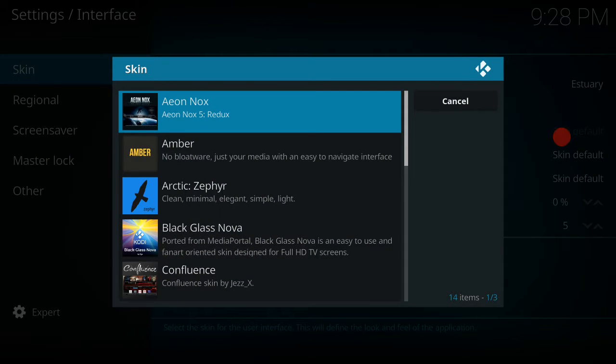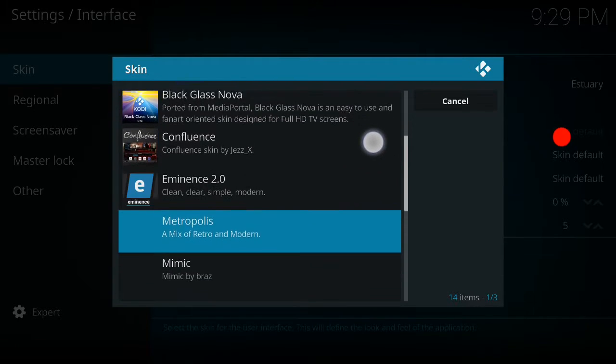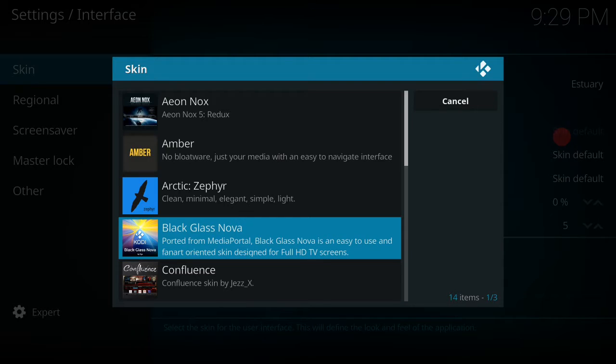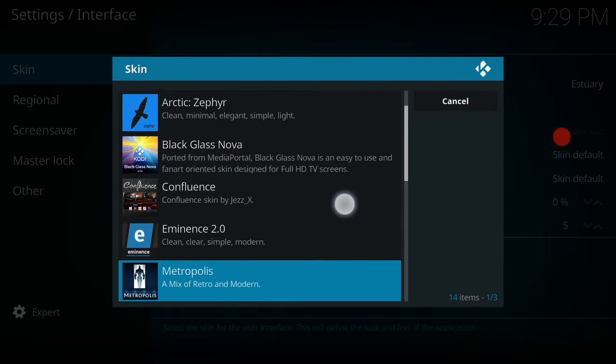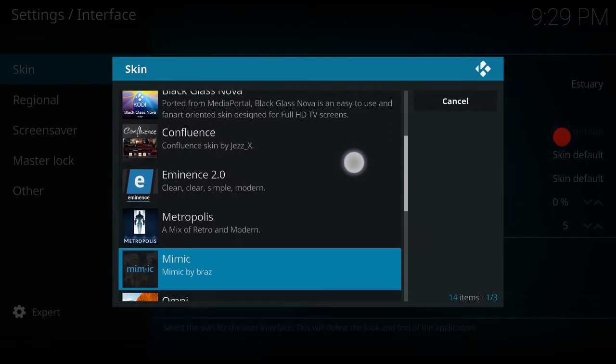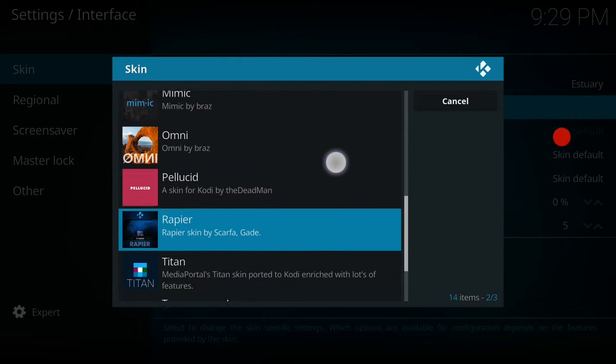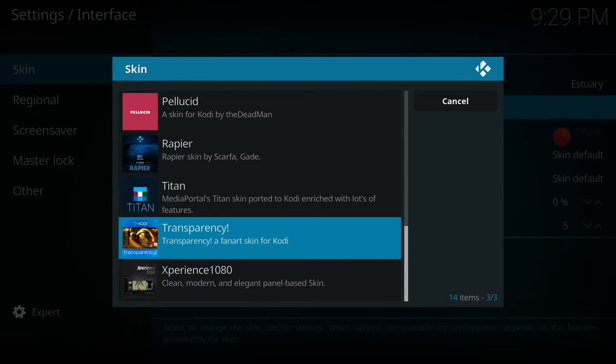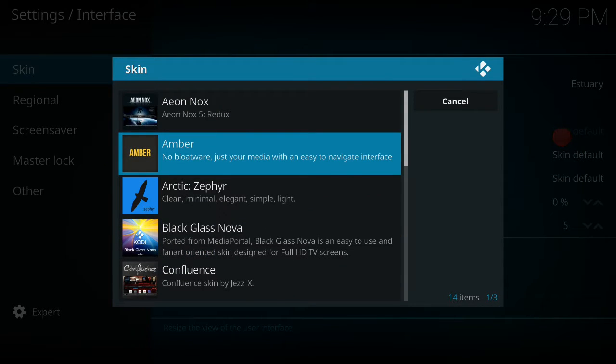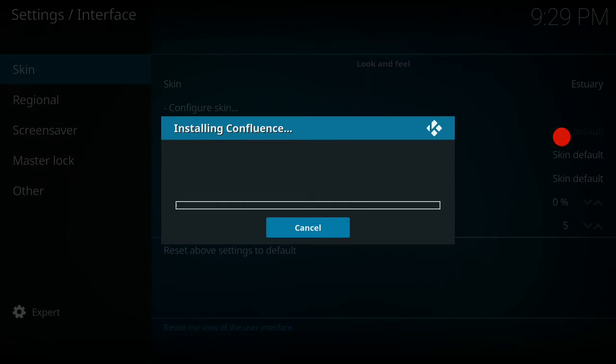Okay, now all these skins here, we're on 16.1, so this is where my point comes back into play. I don't know if all of them are. I know for a fact Aeon Nox was, I know for a fact Amber is, I know for a fact Black Glass Nova is, Confluence, Eminescence, Metropolis, Mimic, Rapier, Titan, Transparency, and Experience 1080. I know 100% they're on there. So I'll show you Confluence. It's going to install Confluence here. It doesn't take that long, to be fair. I think the longest one is probably Aeon Nox.